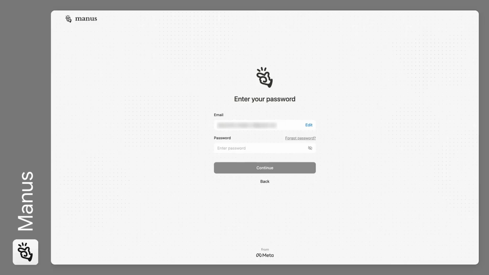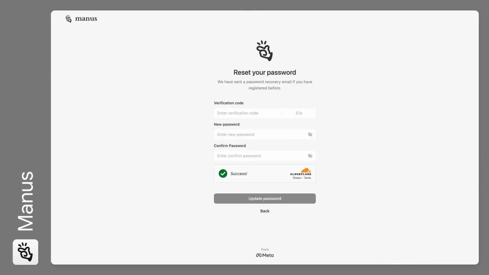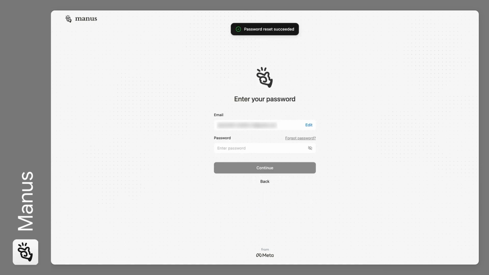Click Forgot Password. Next, click Reset Password. Then, enter the verification code. After that, click Update Password. Finally, enter your new password to log in.